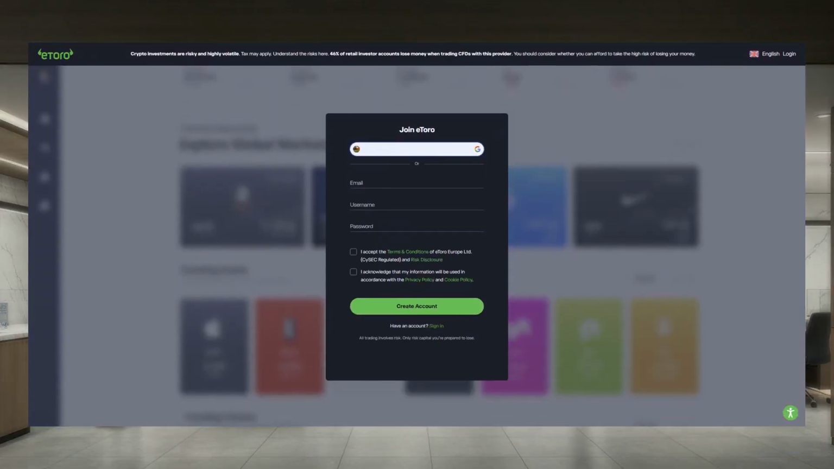To buy shares, you need a broker account. I will use eToro as the example platform to show the process. After signing up, you will need to verify your account, usually with a government ID, and add funds before you can place an order.